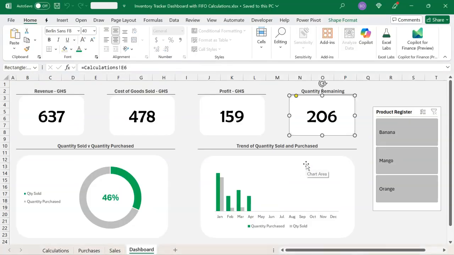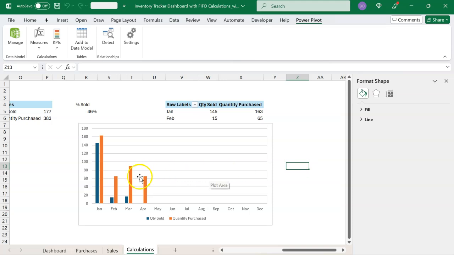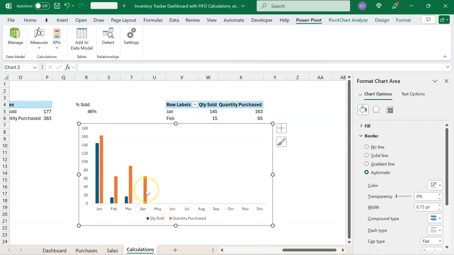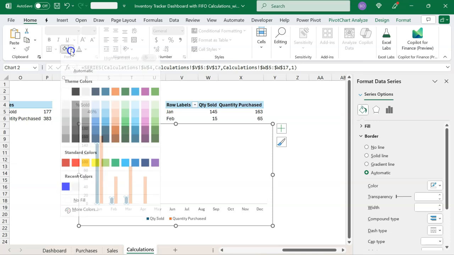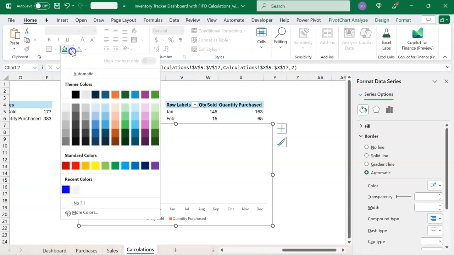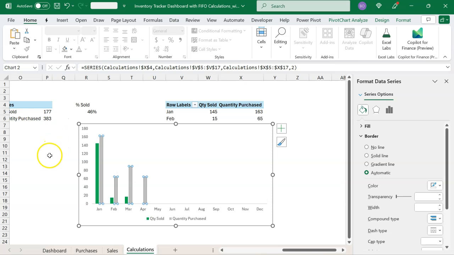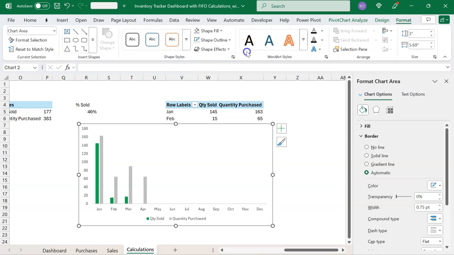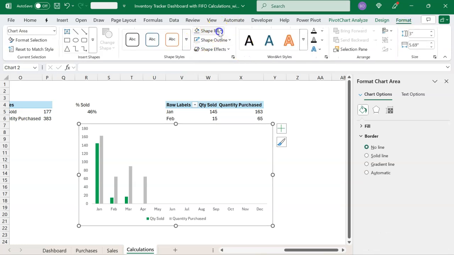Right. So in the format, we are going to take off the grid lines, okay? And to be a bit more consistent, we want to make the quantity sold green. So I'll select the bar here, come to home, and then make this green. And then for the quantity purchased, we'll make this gray. Okay, so this is going to be our final chart. While we are here, let's take off the shape outline and then also the shape fill, so it becomes transparent.